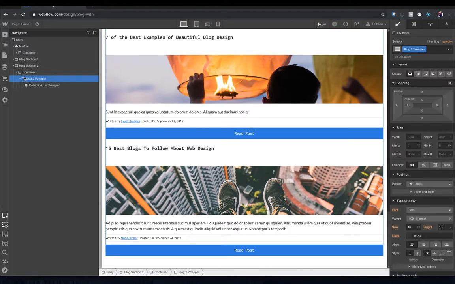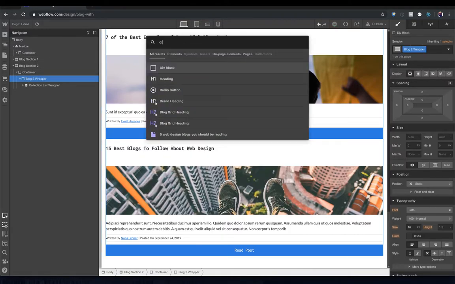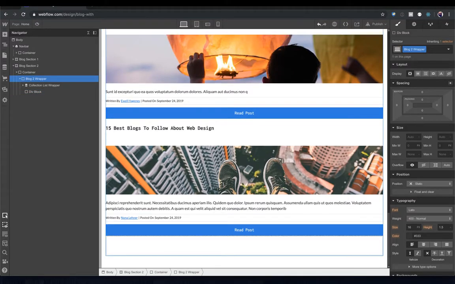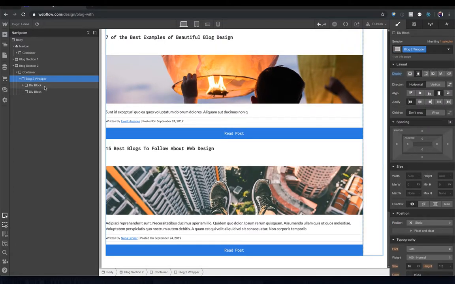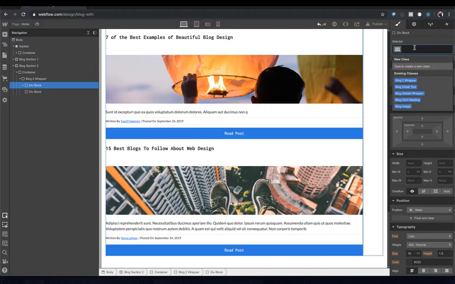Okay. And then I'm going to drop in a div, and then I'm going to drop in another div. So I have 2 divs in here. I'm going to move my collection list into this first div. And then what I'm going to do is set this blog wrapper to display flex for me. And then this one I'm going to call blog left.